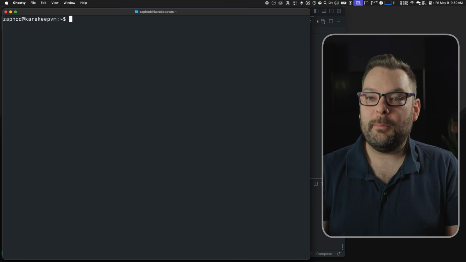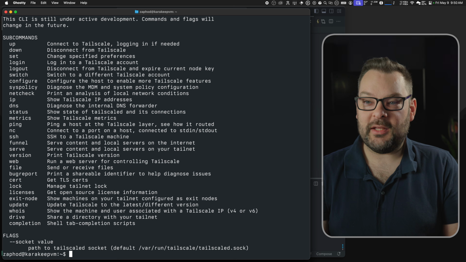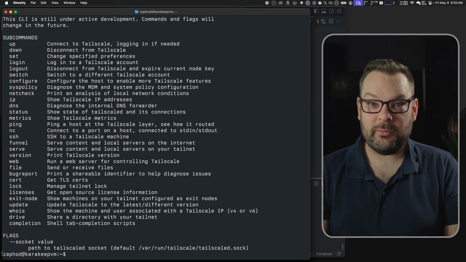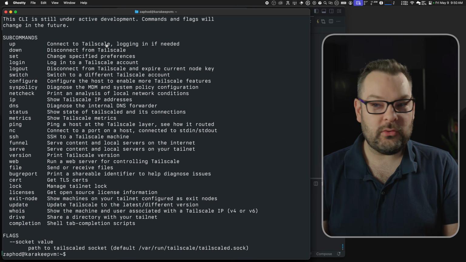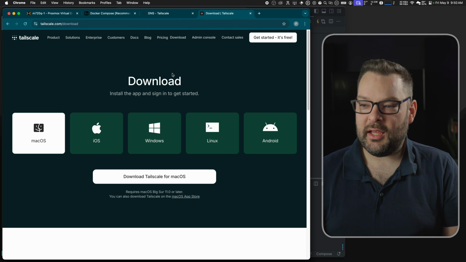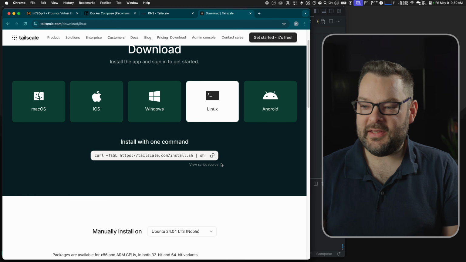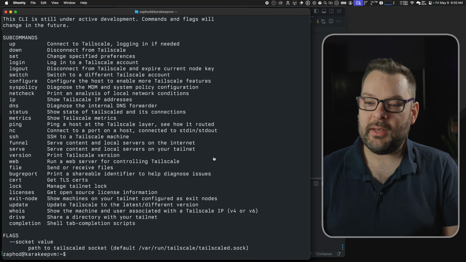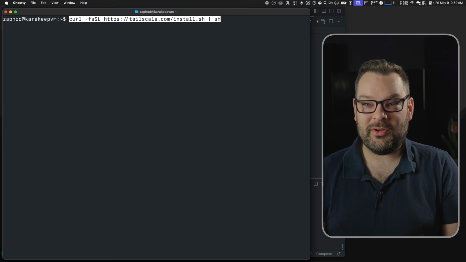Sorry about that. But Tailscale is installed on this machine, and this is a really straightforward process to do. You can head over to tailscale.com/download and go to our Linux option, and then just paste in this script. And this is going to allow you to install Tailscale on pretty much any system.